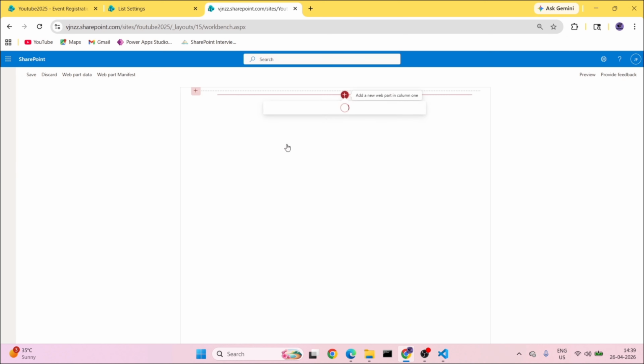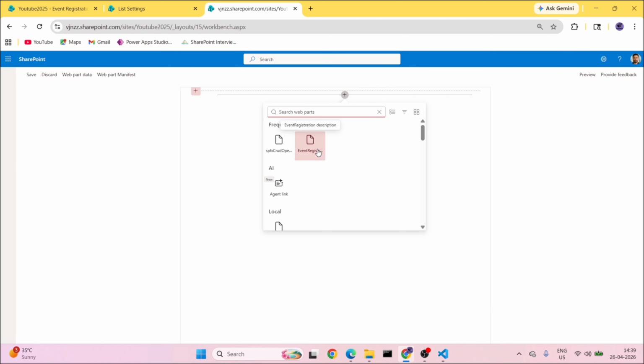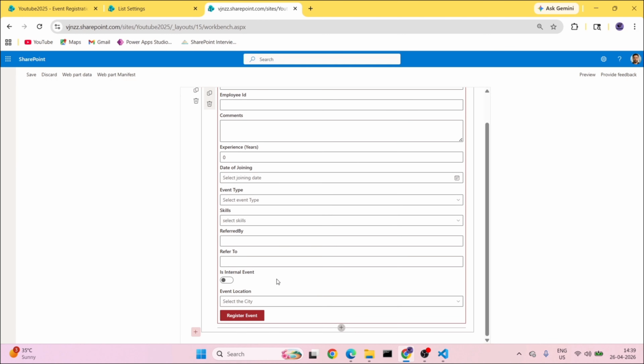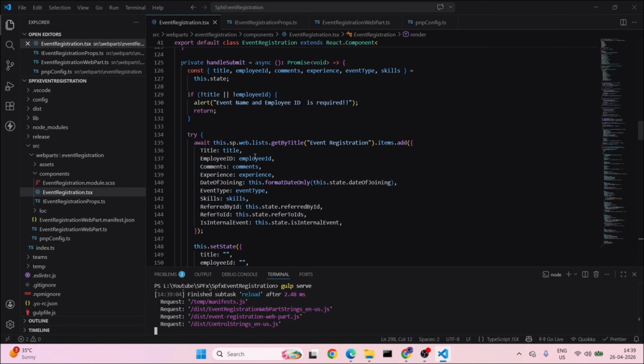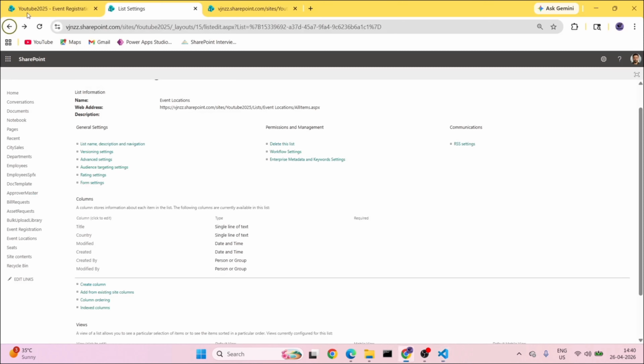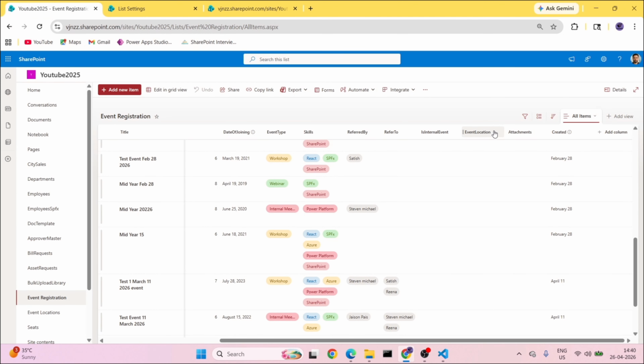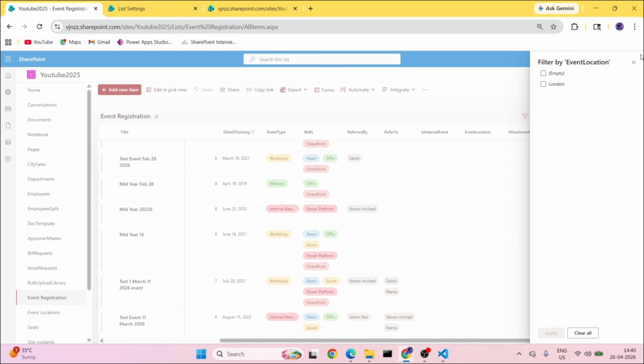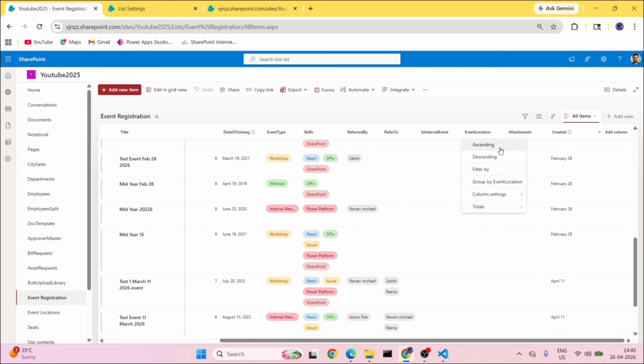I will add the web part, and if you go here, we have all the data available, but we won't be able to insert it. For that, we need to add it in the handleSubmit. When we are inserting the data into a list, we have to add it here. So for this, you have to go to the main list you have added as event location. But as you are adding the ID, you have to add the ID there.